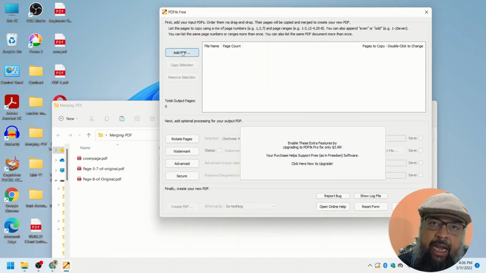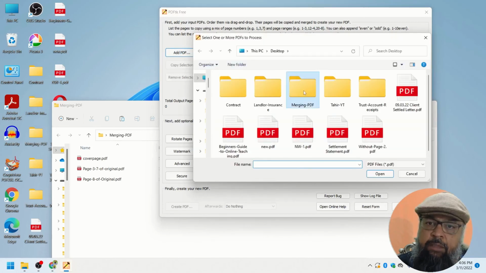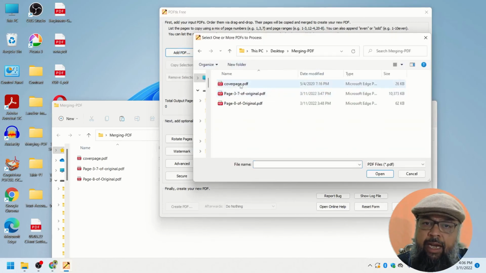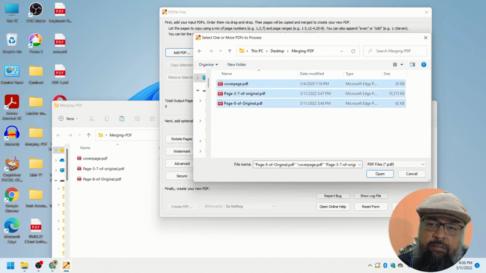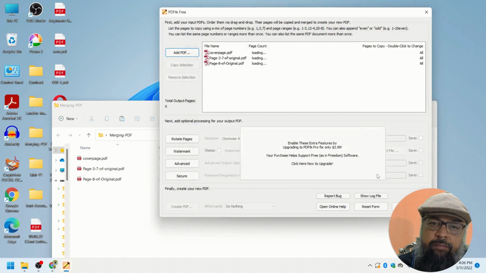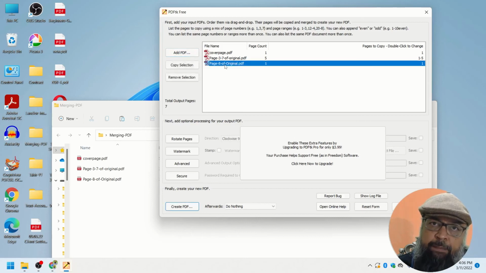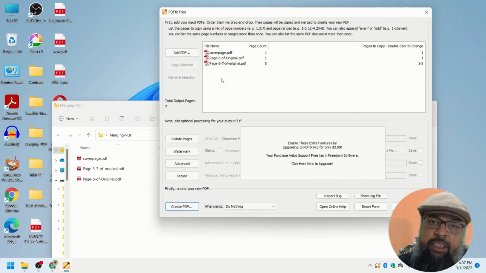Now I'm going to click on add PDF, and this is my folder, and I select the first one, shift, the last one, and click open. All these 3 pages will be inside my application. Now I can arrange them. So I want to put my page number 8 at position 2. So I simply click on that and I drag it to position 2. And now these PDF pages are in the required sequence.